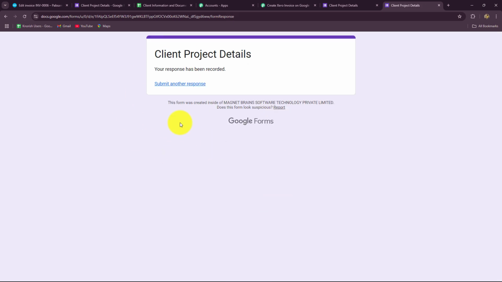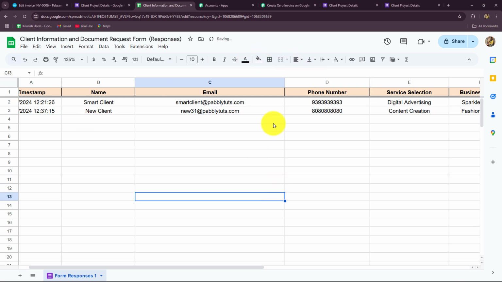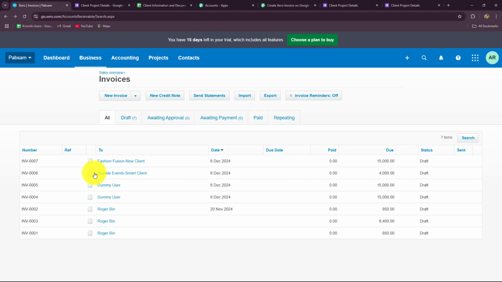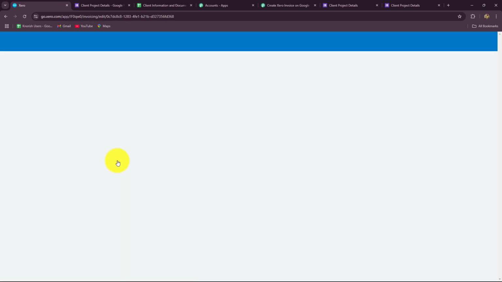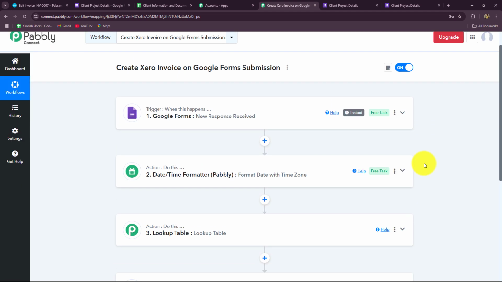As soon as the form is submitted, here we have the record, as you can see. And as the record is added over here, let's go and check whether the invoice is created for this new client of Fashion Fusion or not. Let's go back. And yes, here we can see that for Fashion Fusion, an invoice is created. We have the invoice number as well. And we have all the details, the code of the service, the description of the service. Over here, you can see we have the price and the invoice is ready. This means our connection is absolutely successful and also our workflow is running fine.